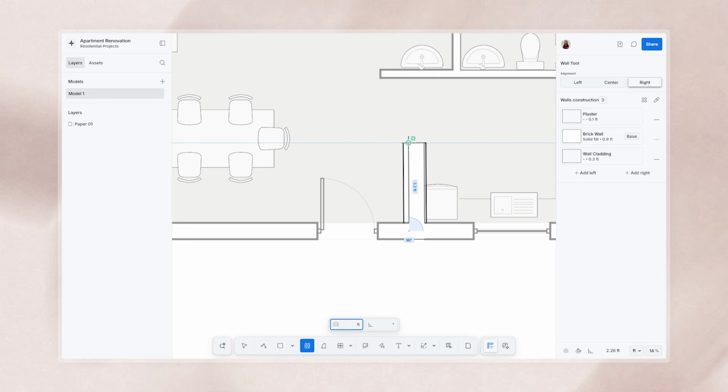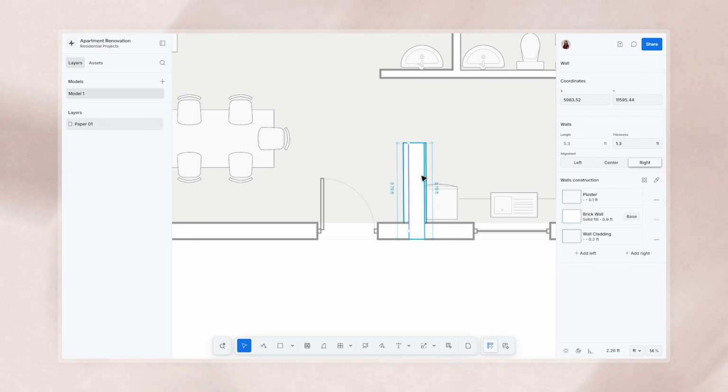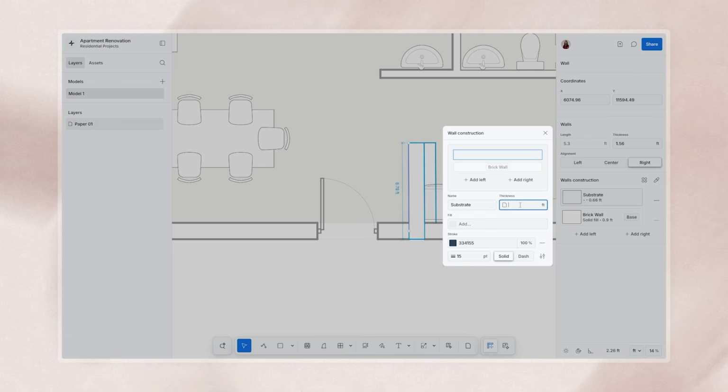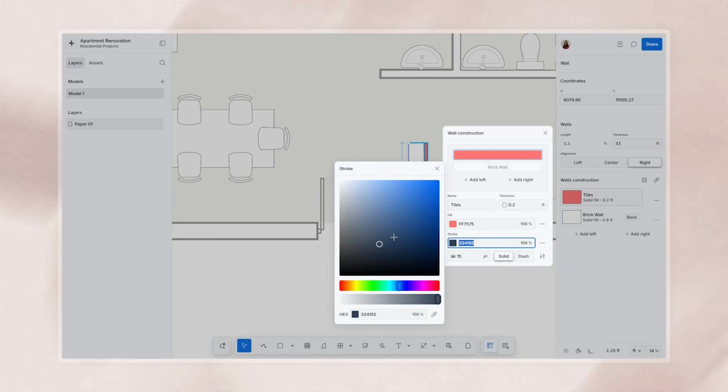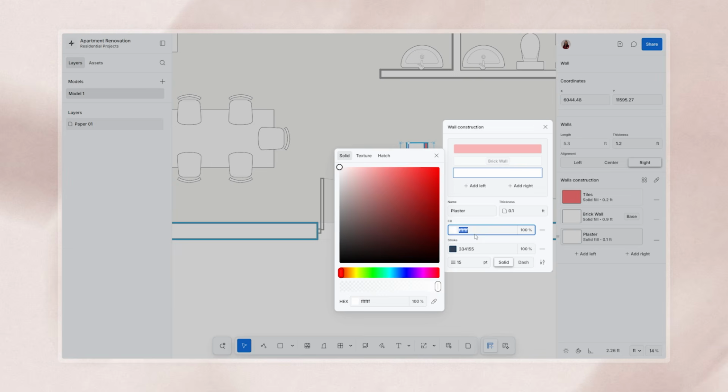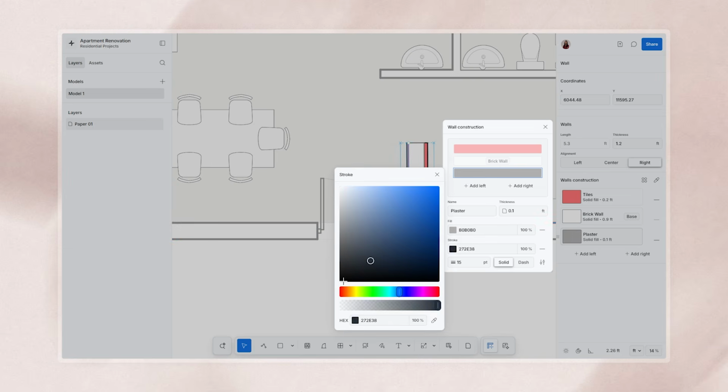One thing I really like here is that the walls can have multiple layers. For example, we have the construction wall, plaster, wall cladding, brick wall layer. If you don't need these layers, you can simply remove them using the minus icon and you will have a basic wall. But if you want to create a more detailed wall assembly, you can add layers. From the right-hand side, you can add a layer on either side, name it, set its thickness, add a fill, change the stroke color, and adjust the line weight. For example, I can add a plaster layer, give it a thickness of 0.1, add a fill, and customize the stroke. And just like that, we have a multi-layered wall.